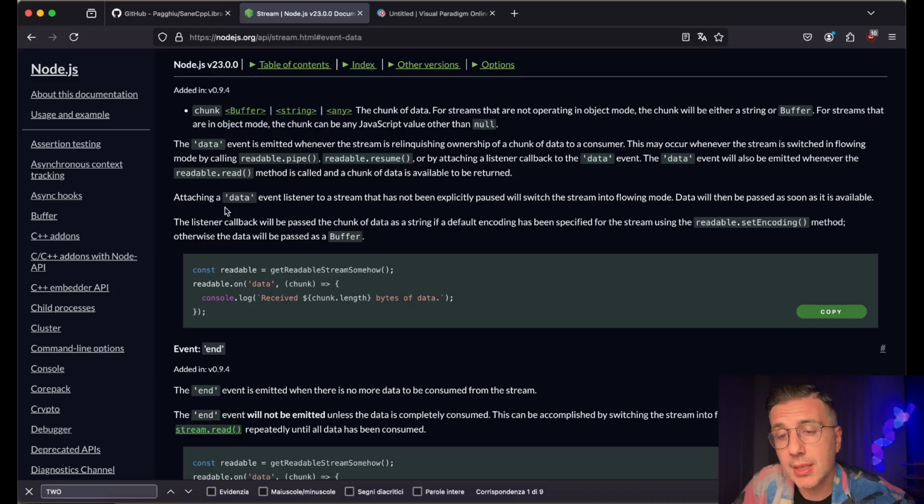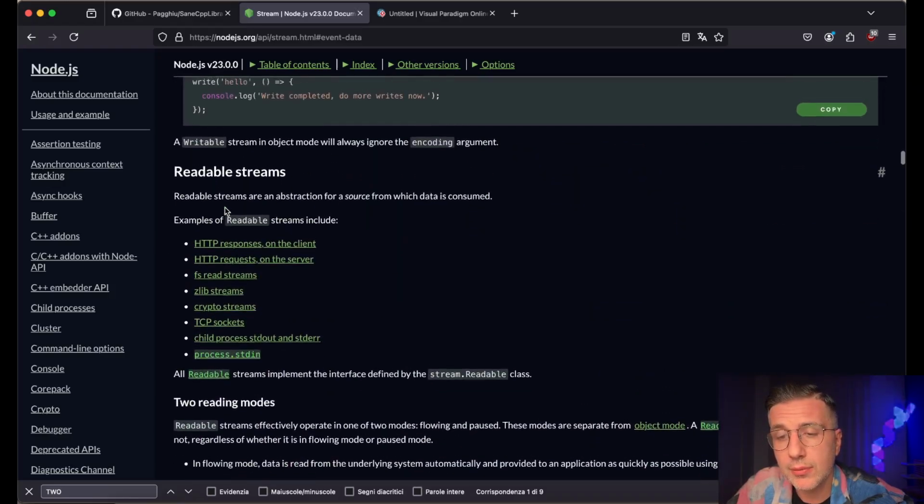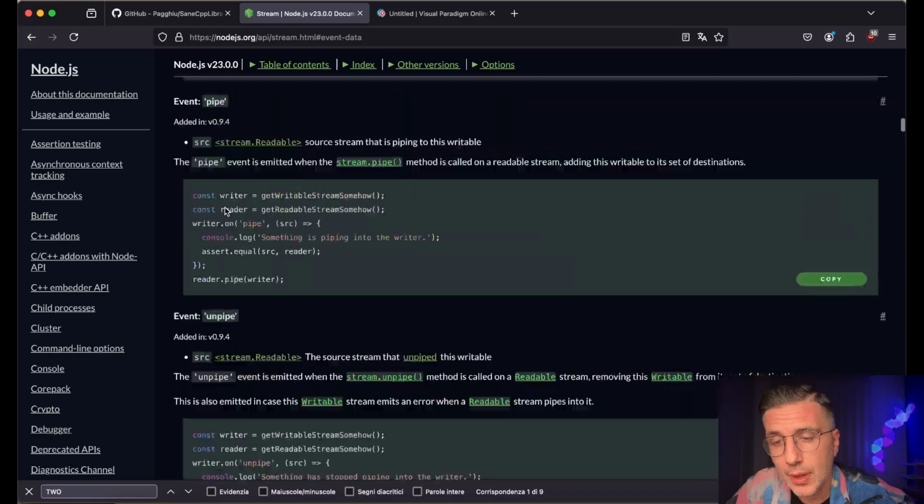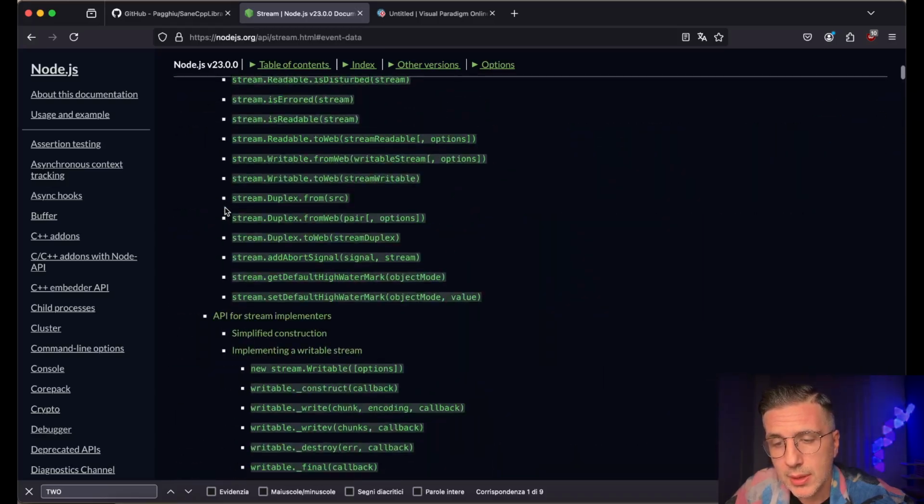So what does it mean, sync and async? If we go into the example, where was the example? Let's go here.